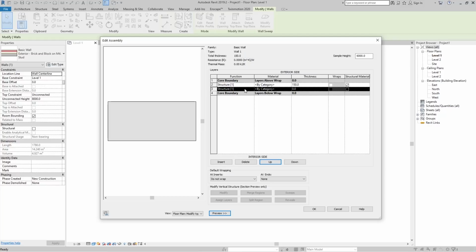What is the function of layers? We have a structure, substrate, thermal and air layer, finish 1 for the exterior side and finish 2 for the interior side, and the membrane layer. All of these layers must have a thickness, but the membrane layer does not have a thickness. The thickness for the membrane layer is 0.